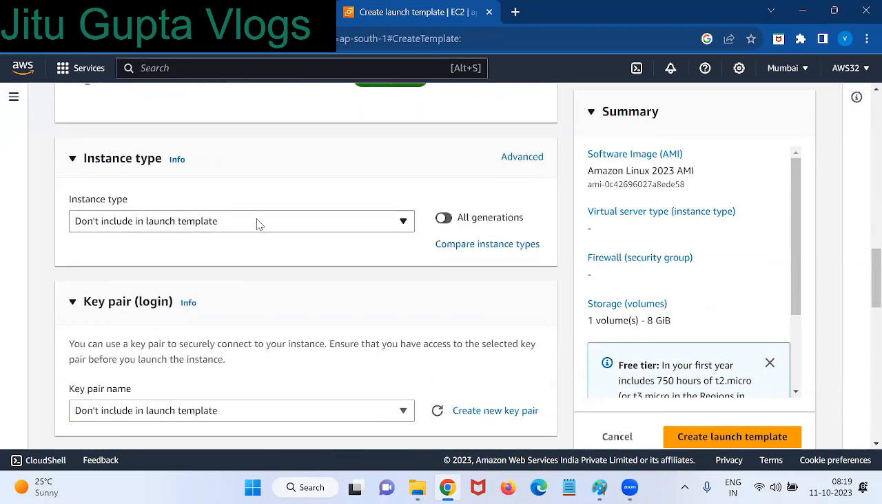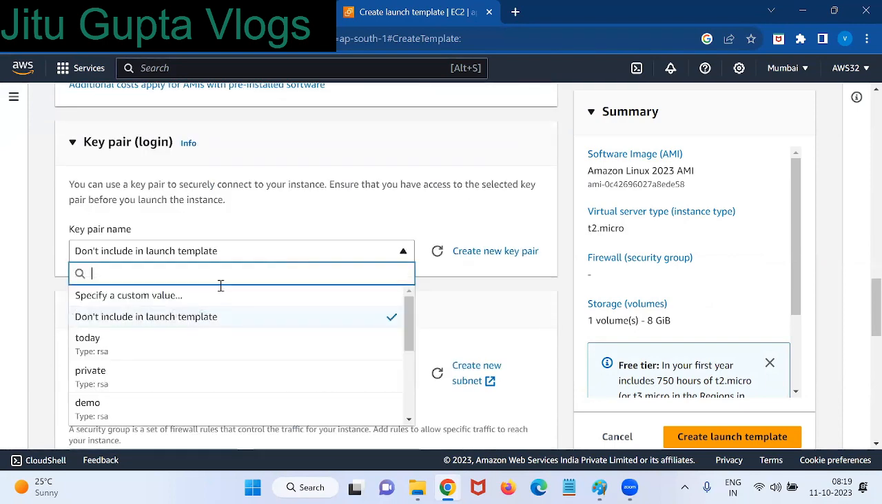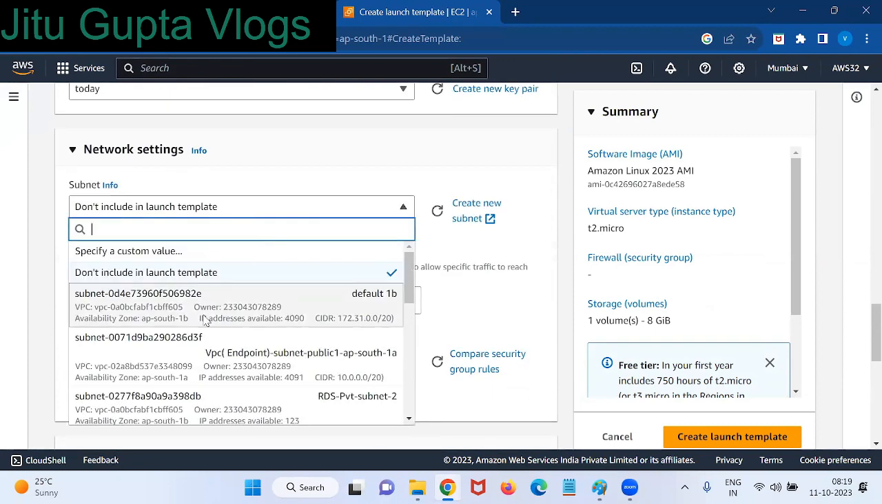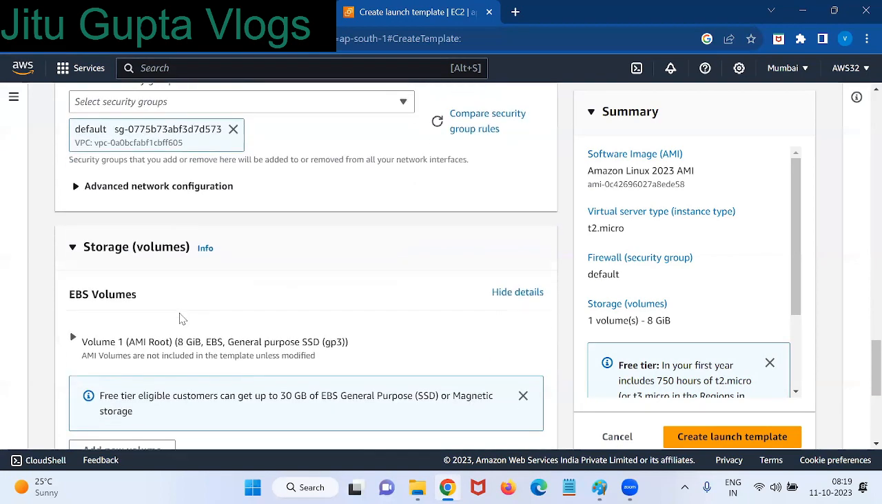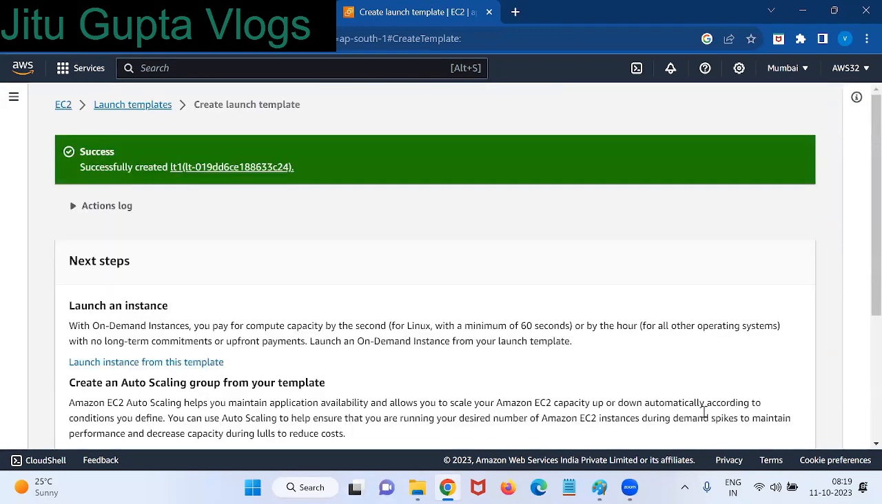Next, instance type, T2 micro. Next, key pair, whichever key pair you need today. Network, you can select any one. Security group, you can select any one. So storage. See, this exercise looks like creation of an EC2 instance, right? But you are creating a launch template. That's it.